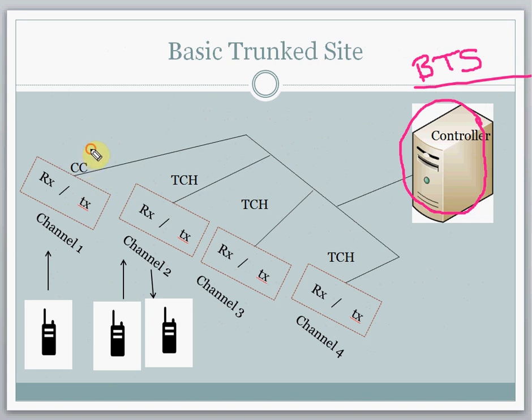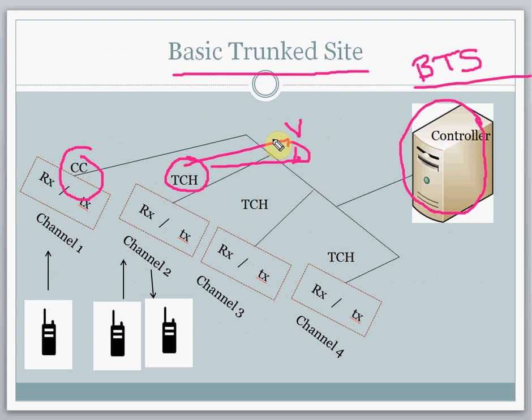Just now we discussed, we have one CC channel, that is the control channel. Others are the traffic channels. Traffic is nothing but a voice or data channel. So in this basic trunking system, I am creating one scenario where this radio is pressing the PTT. PTT is the switch we press to initiate the call. Push to talk button, we say PTT.